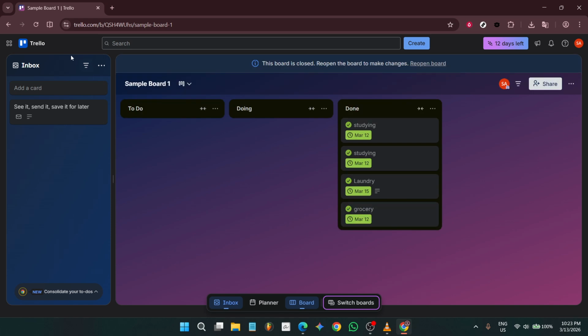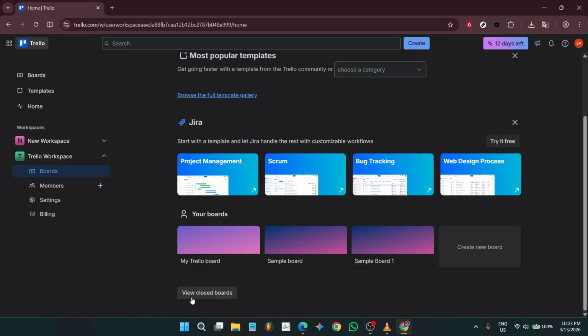After the board is closed, click the Trello logo or Home to return to your workspace home. Here, look for the option to view closed boards. This is the dedicated area where Trello stores boards you've closed in that workspace.